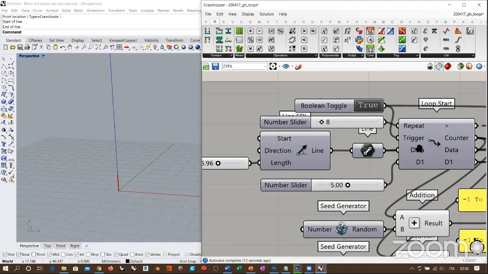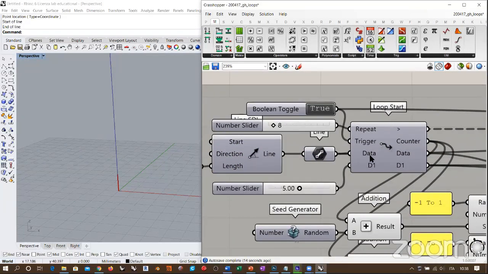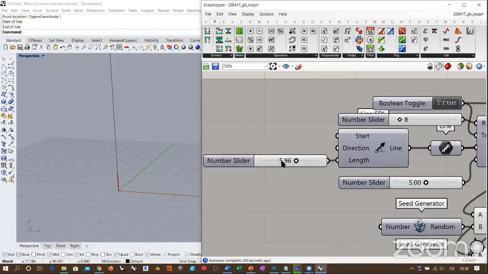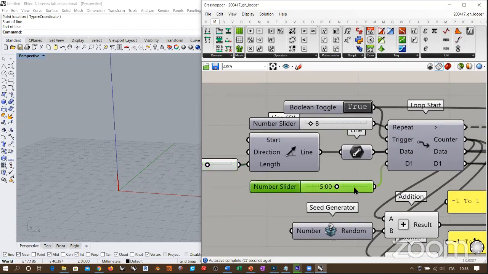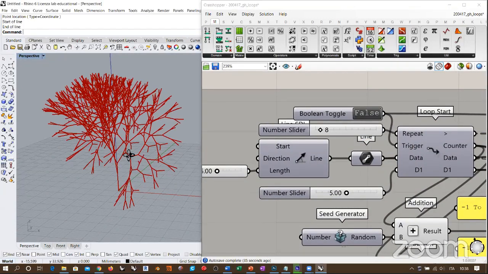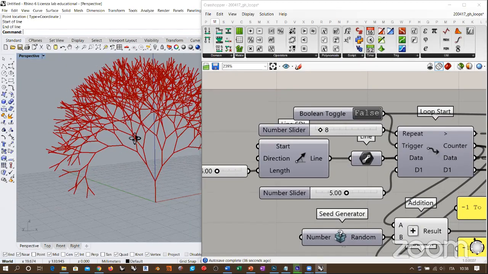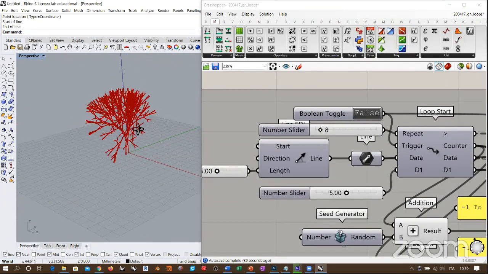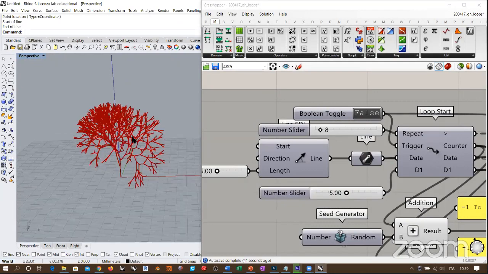Now you see that this loop has two data inputs. There is a line, and there is also a numeric value, which is 5. Let's make it like 6, and this is 5. I have only 8 iterations, and the loop is stopped. What happens when I fire the loop? This is what happens. I'm trying to generate some kind of trees, variable trees, in Grasshopper.